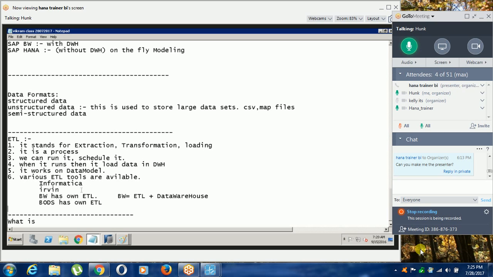So, sir, if somebody goes for Informatica, in which domain will he be perfect? He will be perfect in extracting, transformation, and loading. Complete ETL. The main thing is transformation.